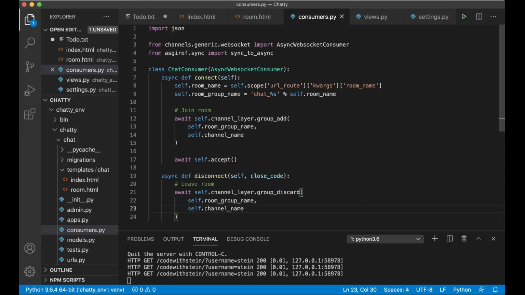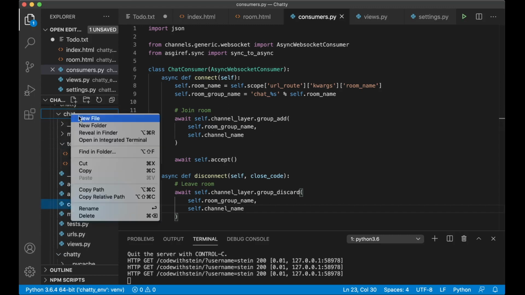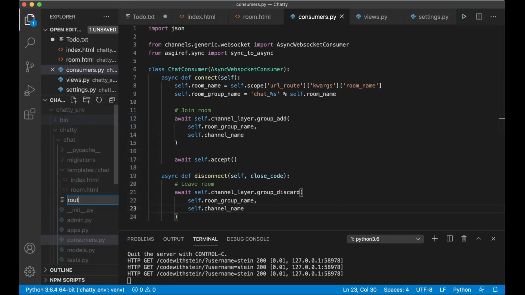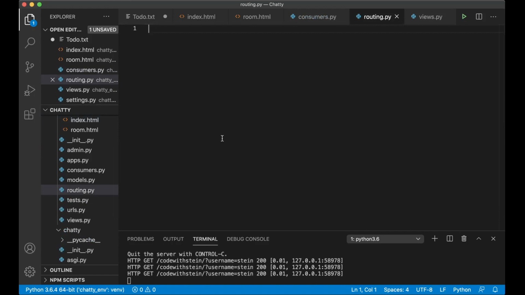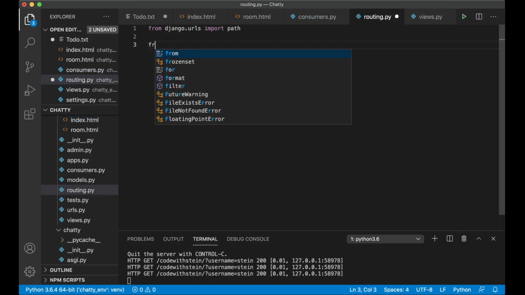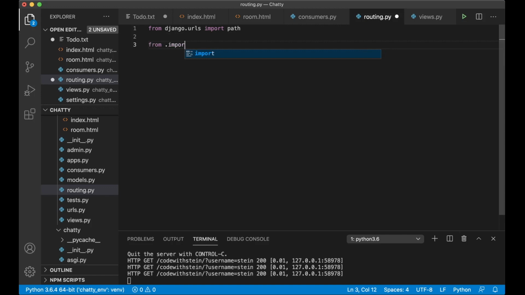It's the same thing as in the usual urls.py, but I want it to be specific just for the WebSocket routes. So I want to create a new file called routing.py. And here I need to import path again. So from django.urls import path. From . import consumers, websocket_urlpatterns. So you can see that it's very similar to the other.